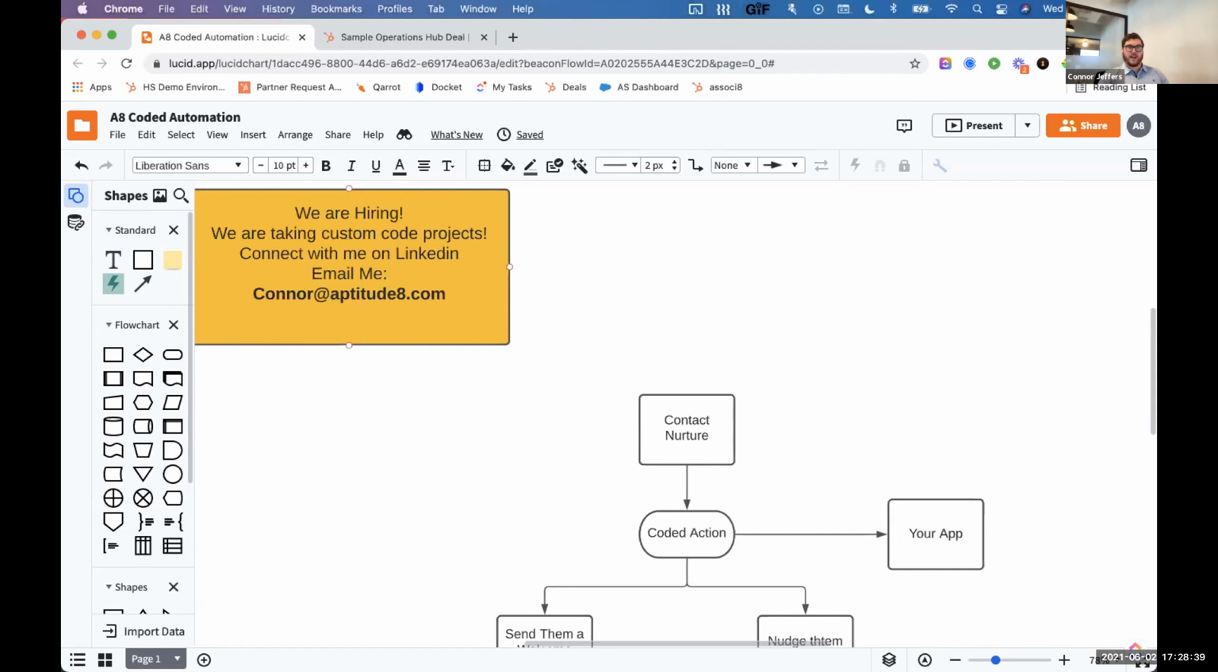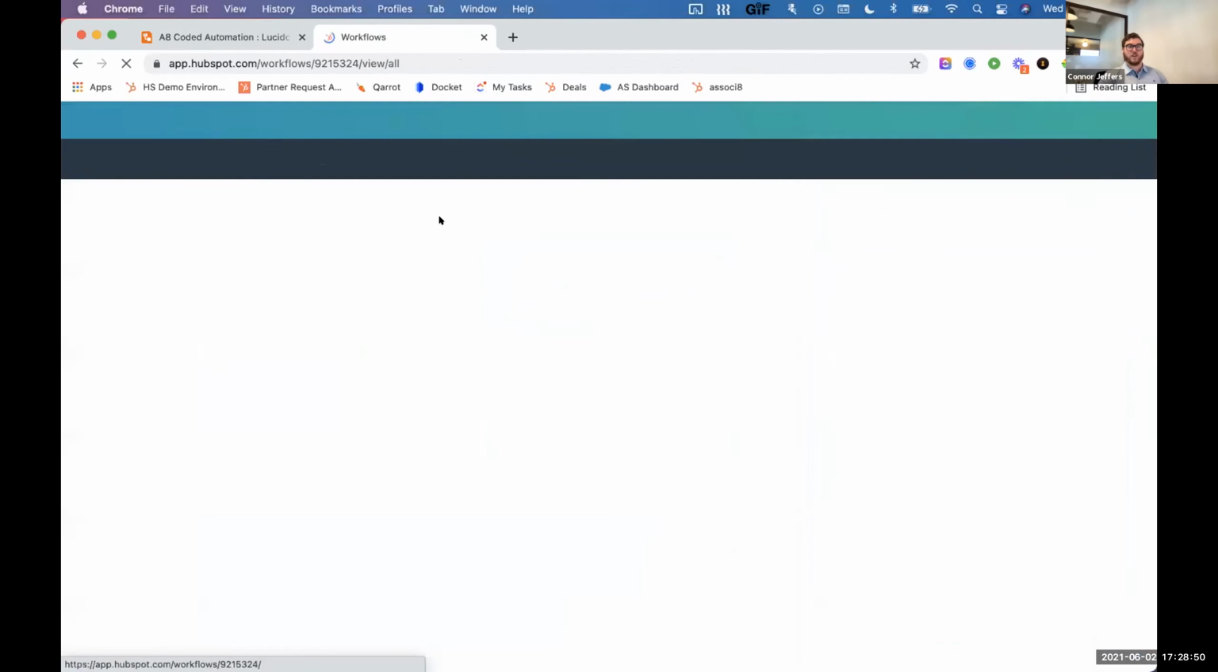And then another one that Andrew asked was, does the workflow only work on form submits, or could it be called if a link was clicked to run code? Yeah, anything you can invoke a workflow with inside of HubSpot, you can trigger a coded action on.